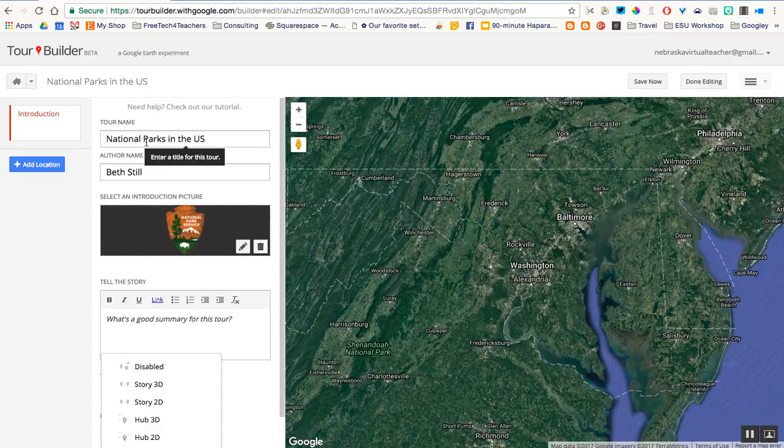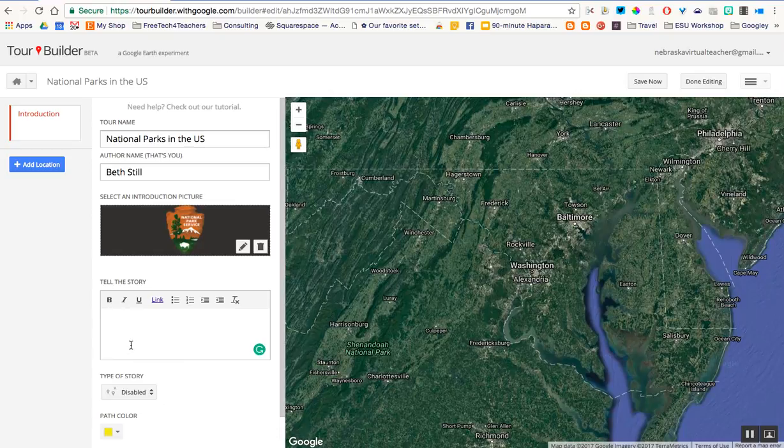Also on your introduction page, you can change the name of your tour. You can edit the author's name on here if you want, and you can also add a picture. And there is a box on here where you can give an intro to your story. You can put hyperlinks in here. So maybe if you wanted to have an audio narration that you've made somewhere else, you can paste that link into this box as well. So let's go ahead and get started.